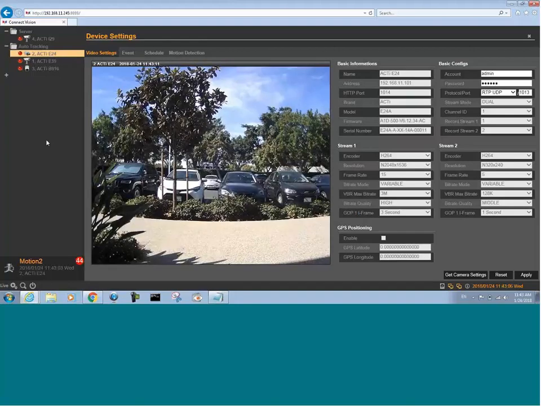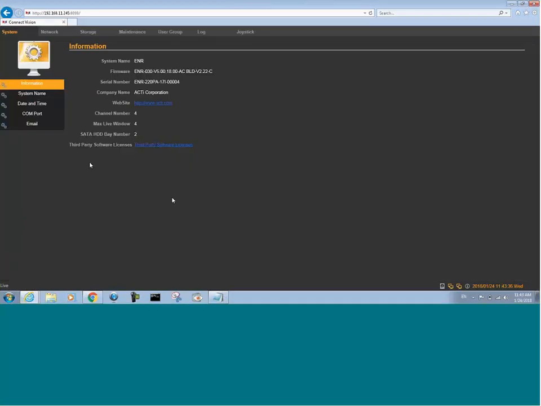On the ENR Generation 3, there will be a section where you can set up the analytics of the camera itself under the camera setup. It is going to be in a future firmware release, but it will be compatible with the ENR G3. So let's go into the system setup now.